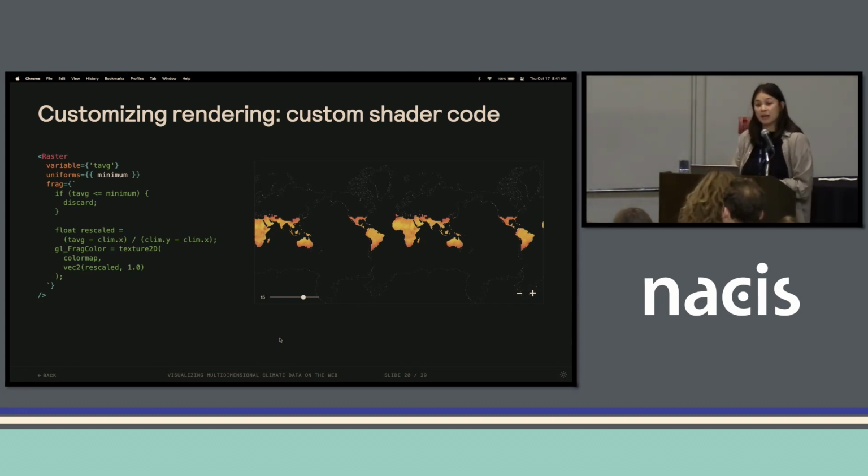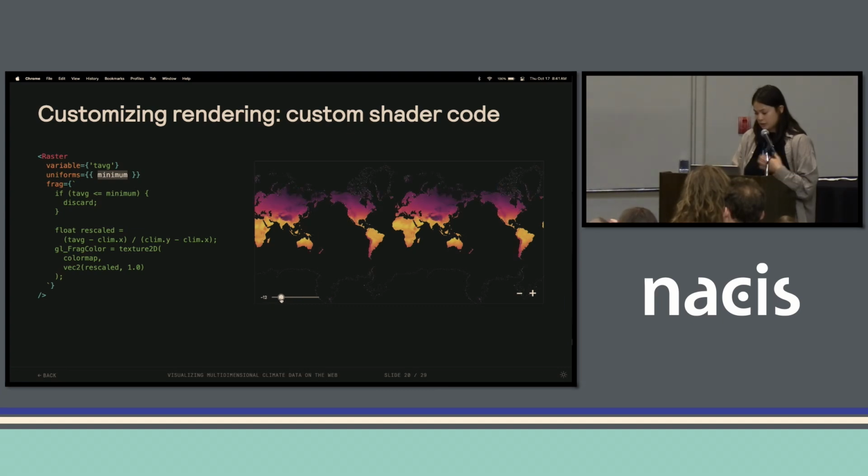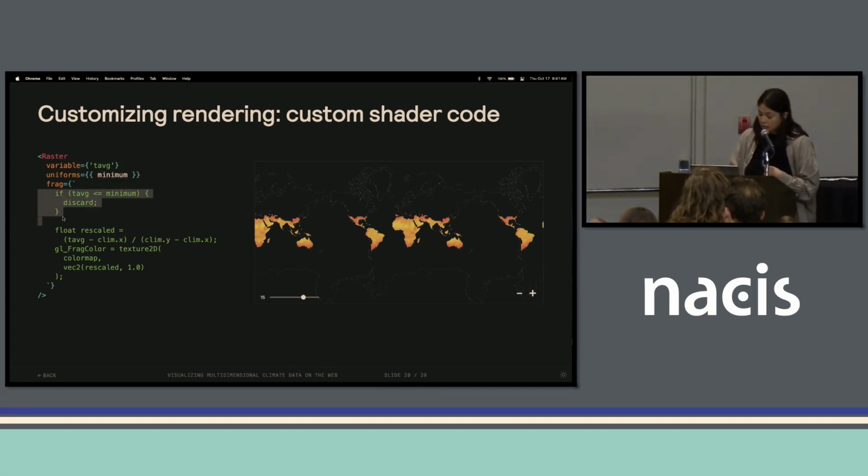We can also customize the shader code. So here I've wired up just a basic temperature minimum below which we skip rendering. So we're eliminating the cold areas of the world. And we can do that with just a really simple if statement. And this happens super performantly over all pixels of the map because it's running on the GPU.